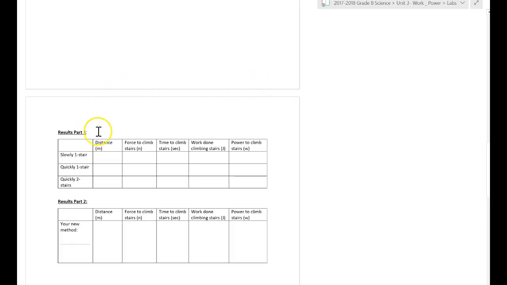Do you think that increasing or decreasing the distance will lead to more power? What about increasing or decreasing the force? Or increasing or decreasing the time, right? So you're measuring the power in part 2, and you're going to change one of these 3 things in some way.